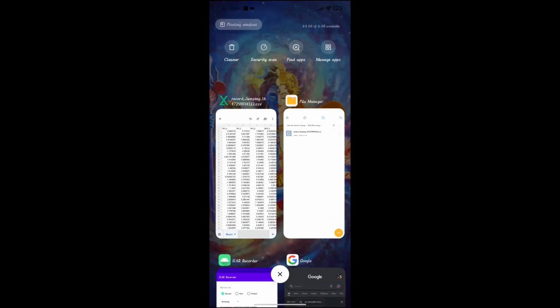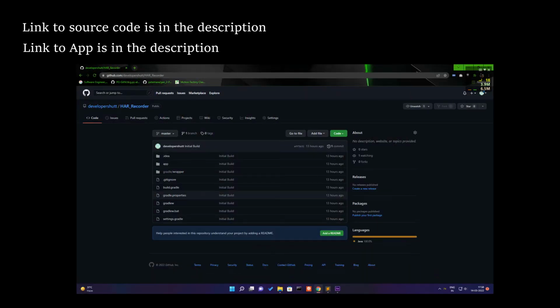The link for the source code of this app is also in the description, and I would love your suggestions for adding any new feature in the app. Don't forget to make your quality recorded data and your accurate model public so that anyone can use it.